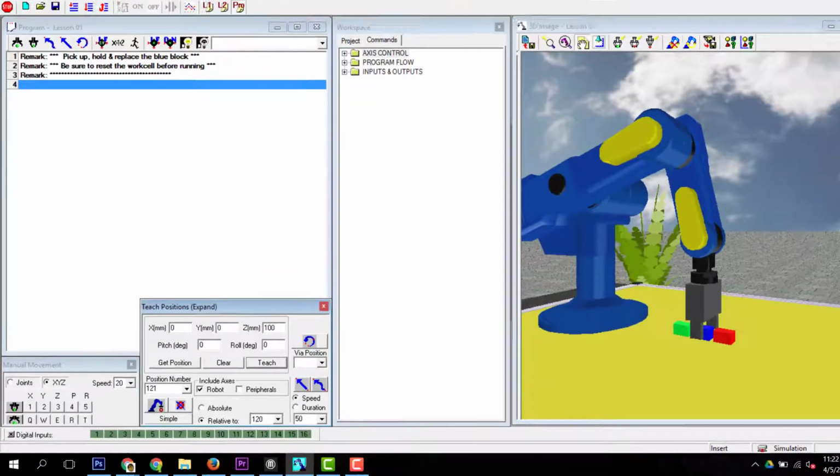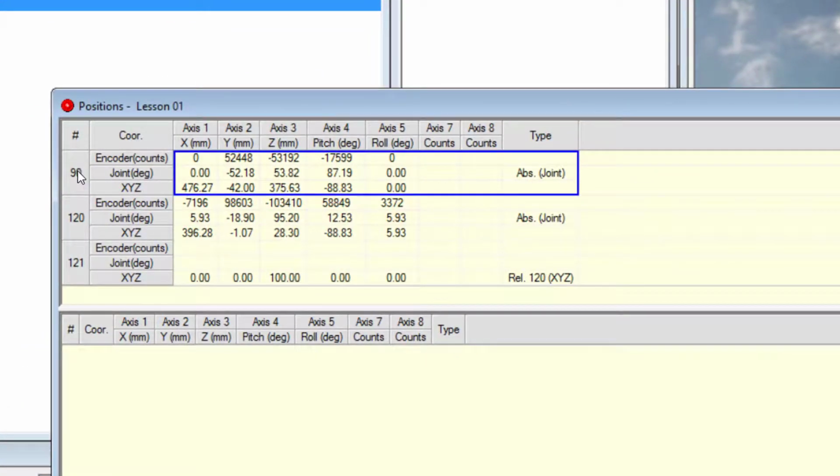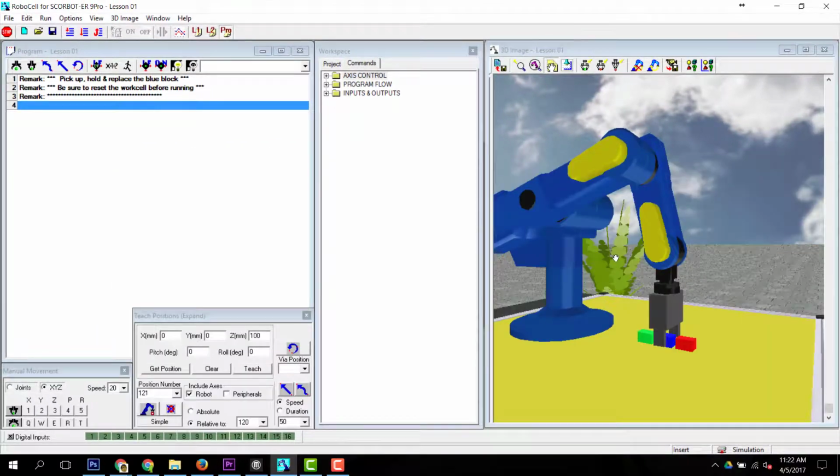Now that I've done that, I can go to View Positions. And you will see 90 has a whole bunch of information. 120 has a whole bunch of information. Both of those are absolutes. And then the type for 121 is relative. No change in X, no change in Y. The only change is in Z, not in pitch or roll. So it does that. Let's go back to simple.